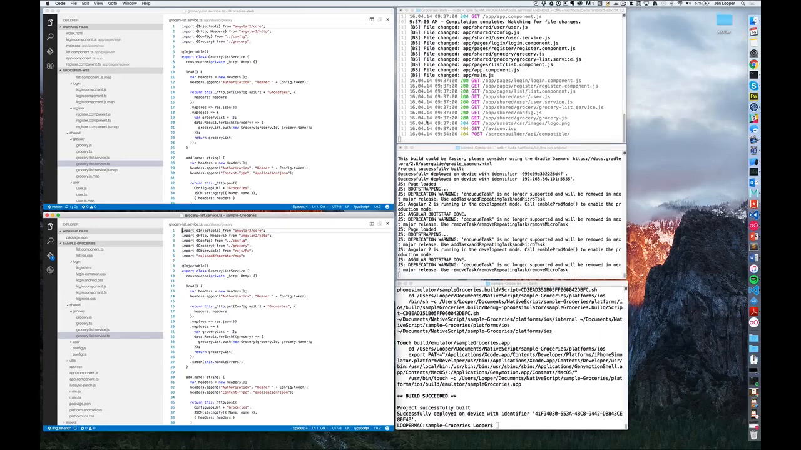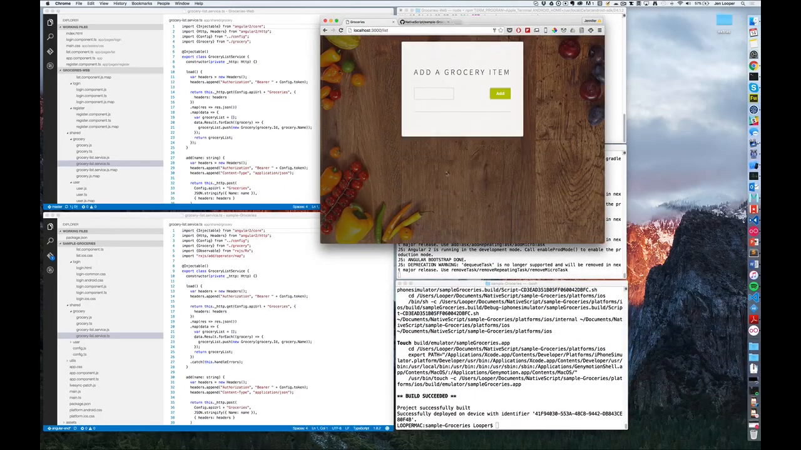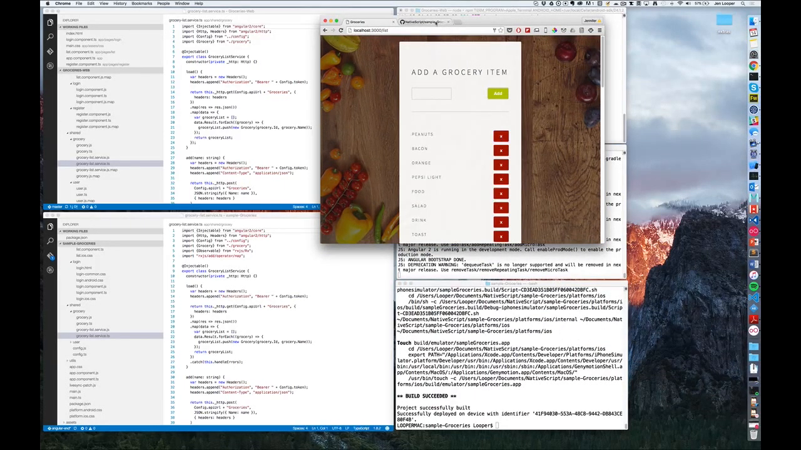This is the service tier of both a web and a cross-platform mobile app, all written in Angular 2. And I also have three terminals open. One is running the groceries app for the web, one is running the app on the Android emulator in Genymotion, and one is running on the iOS emulator. So let's take a look. A lot of firepower going on here.